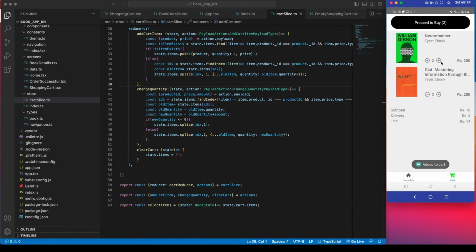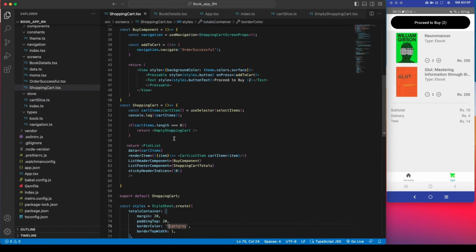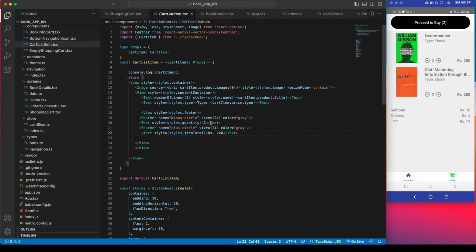Okay, we added this. So these two books are showing. Now the thing is that quantity is not correct, so let's fix that. Go to the shopping cart. The type is in both an ebook, that is fine, but the quantity is this one, cart item dot quantity. Okay, prices are also not correct, so the price will be this one, cart item dot price dot your price. Okay, so 30 and 70.